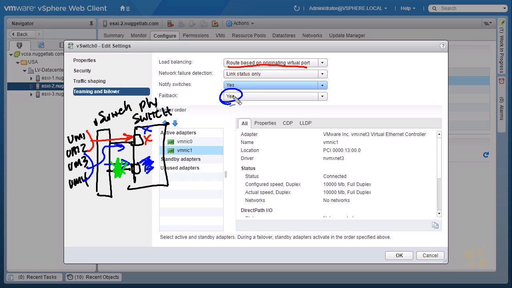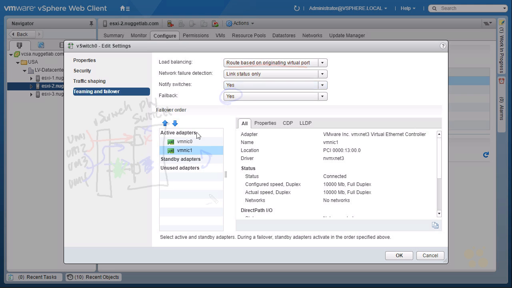And then with the failback option, if we have active adapters and standby adapters, and we had a failure of one of our active adapters, and then maybe after a few minutes the active adapter came back, failback yes says, okay, let's go ahead and send back control and start using the active adapter again, and allow the standby adapter to go back on vacation until something goes wrong again. So with those settings in place, we'll go ahead and click on OK.